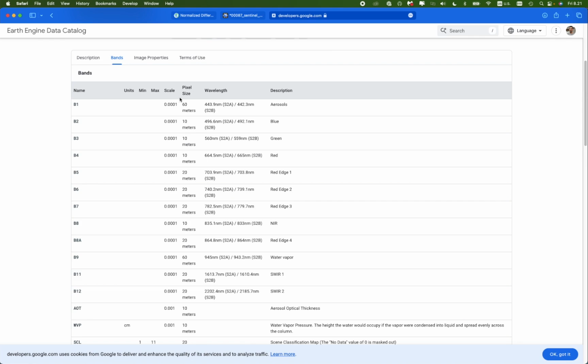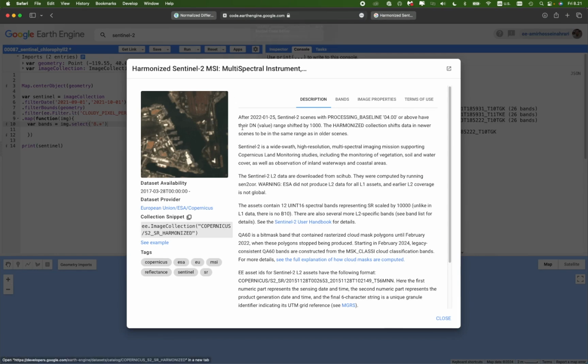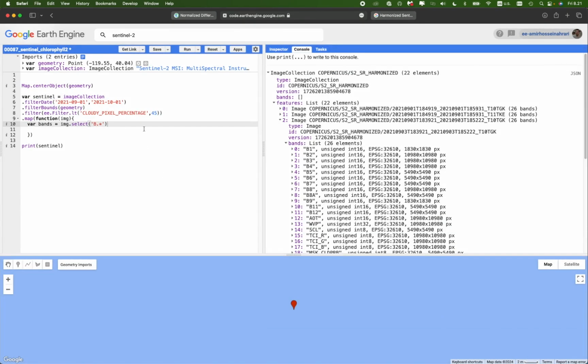So, as you can see here, the scale value is the same in all the bands. So just copy and paste it into the code and apply it using .multiply, just like that, and paste the scale factor. This is necessary for Sentinel-2 data.